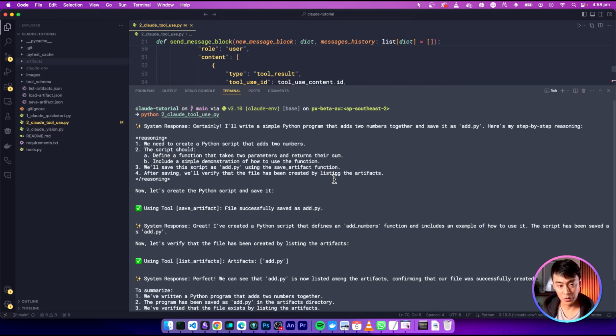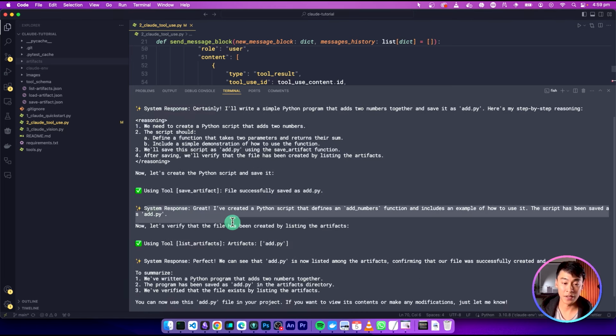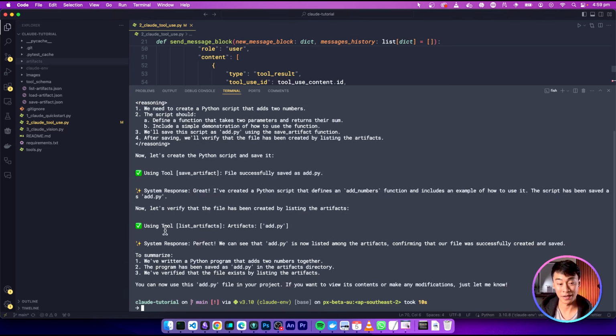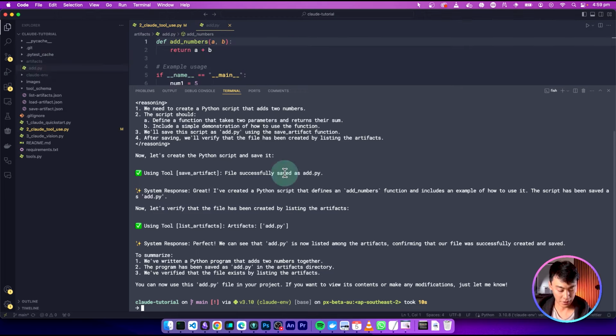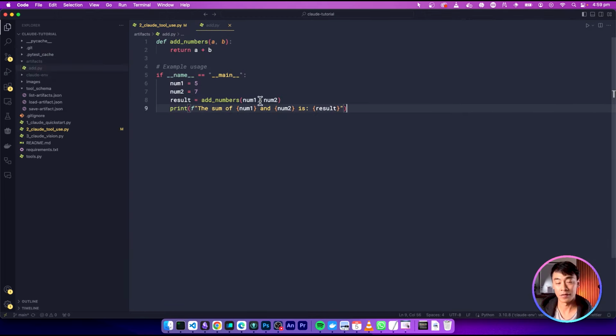Okay, let's take a look at the output. First, I get this system response. It says, yes, I can do this for you. And then I've also asked it to explain the reasoning so that I can debug it more easily. Here, it actually chooses to use this tool called save artifact. And the output is that this is saved successfully as add.py. And then the system responds again saying that this was successful. And then it uses the list artifacts tool to confirm that the file is actually there. Now let's go into our folder and we can actually see the file has been written there. And if I click it, it looks like it's a valid Python file.